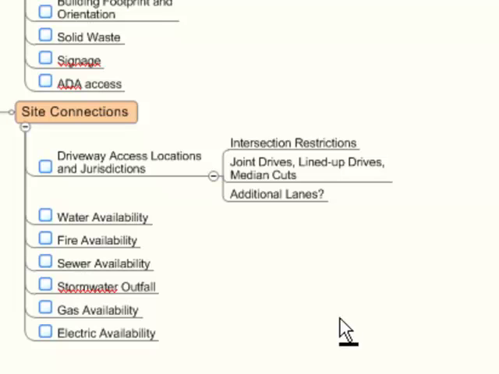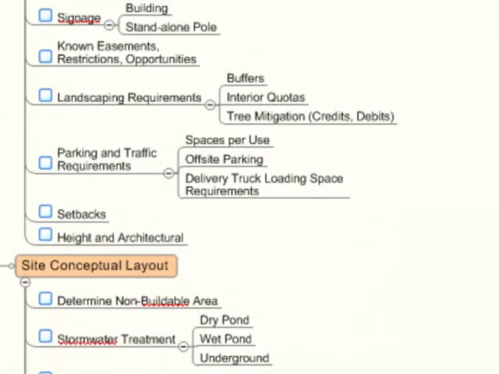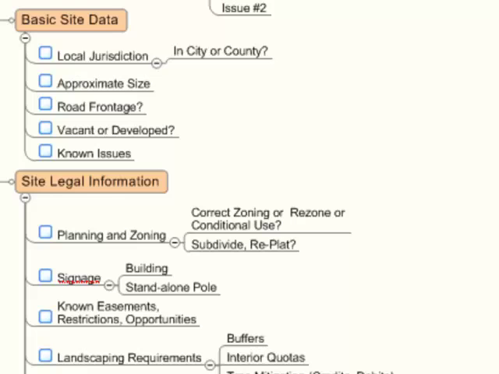You may want gas to your site, so figure that out now. And obviously electric. Is it underground? Overhead? Is it available at all?